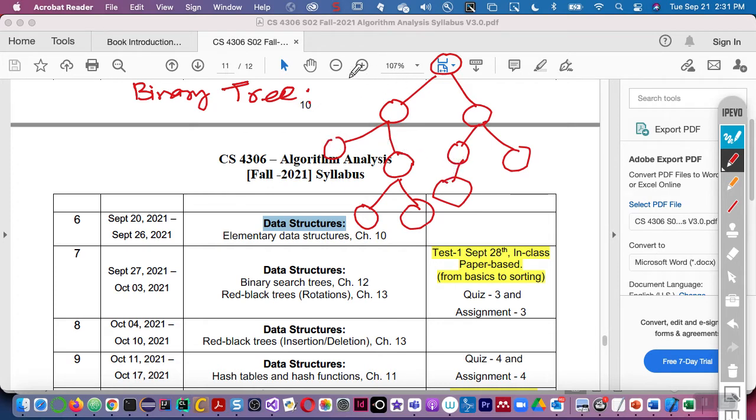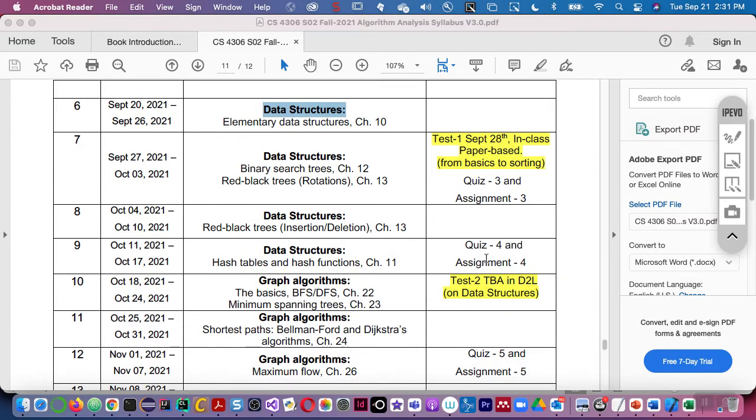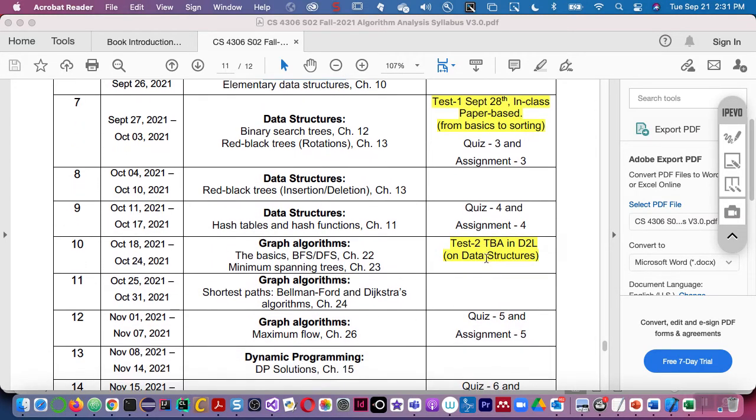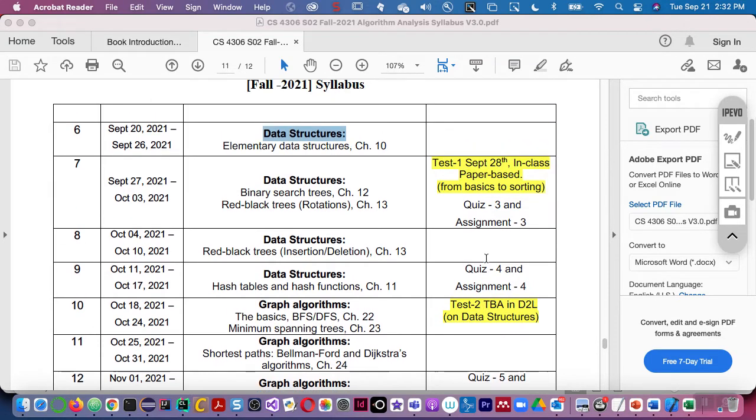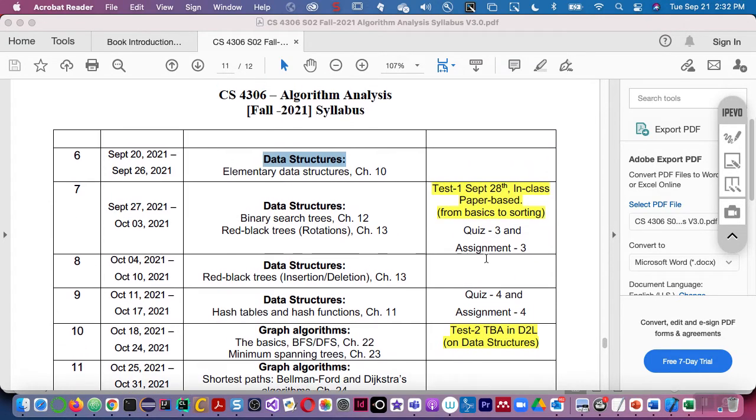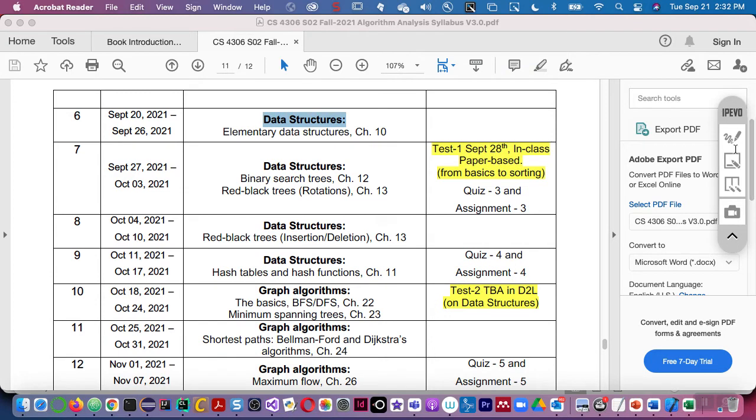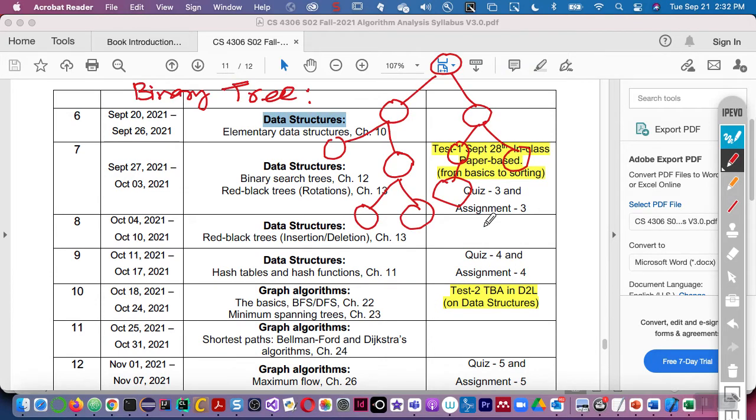Based on the number of children or the organization of children, trees are named, like binary tree, the red black tree, and other kinds of trees. These are binary trees, but there is another kind of tree that is called binary search tree.